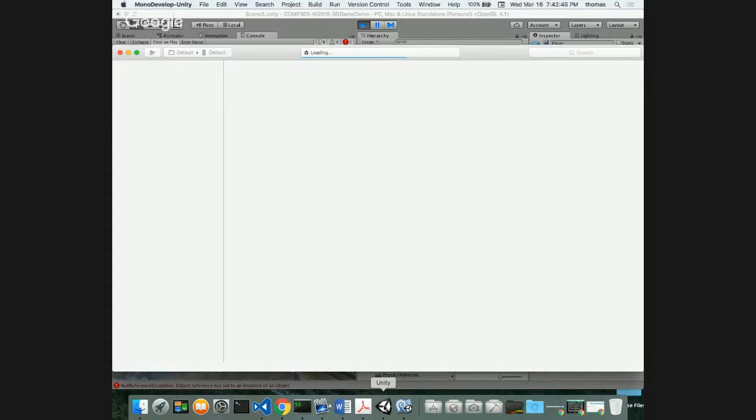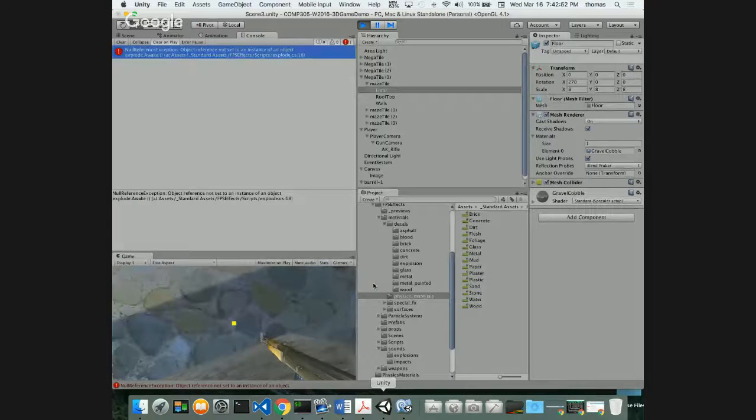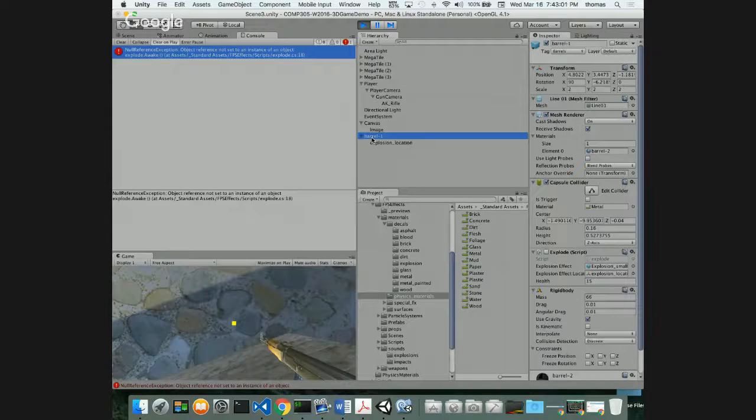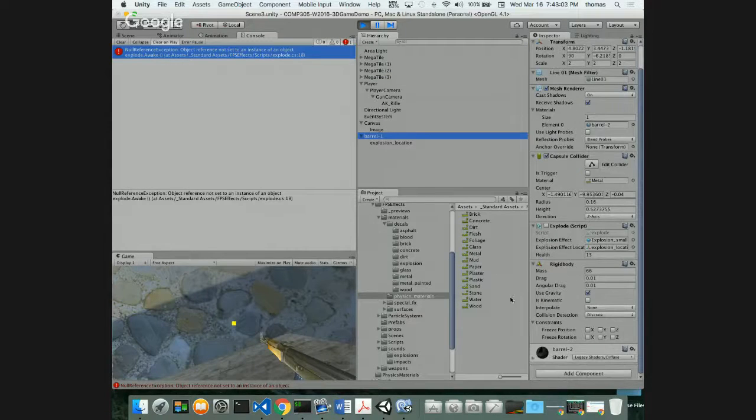We should probably take a break, eh? Let's go back to Unity for a second. It says that the object reference is not set to an instance of an object, right? Okay. Here's my barrel. And notice that I have a rigid body for my barrel, and I have this explode script. Oh, man. My barrel is set to explode already? Yeah. These things are loaded with fun.